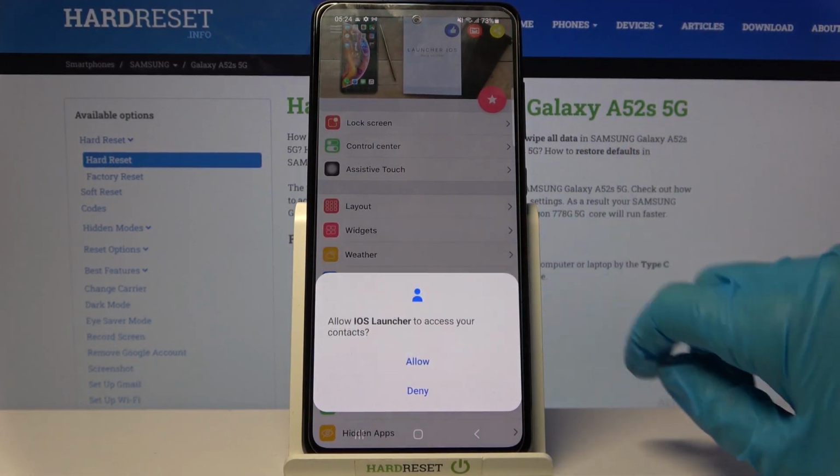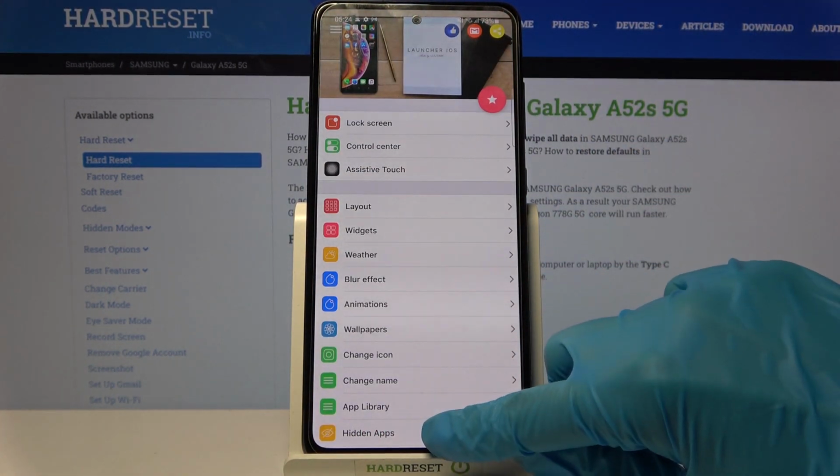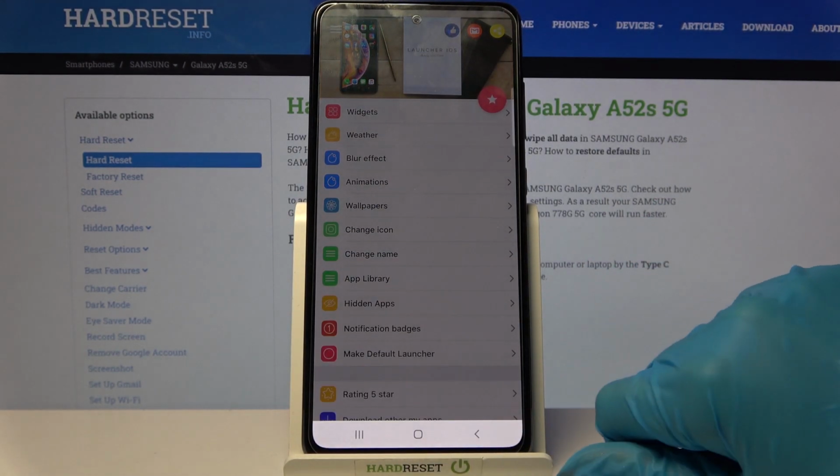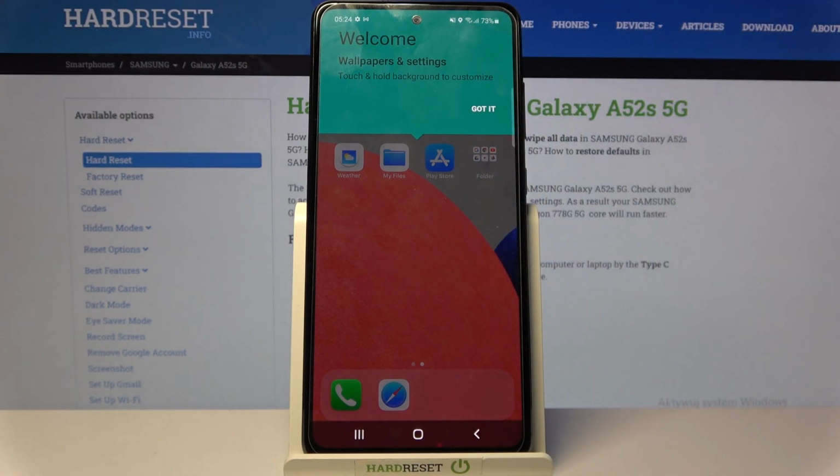Now tap on while using the app, choose Allow and click on Home button. Over here, you need to select iOS Launcher, tap on Always and click Got it.